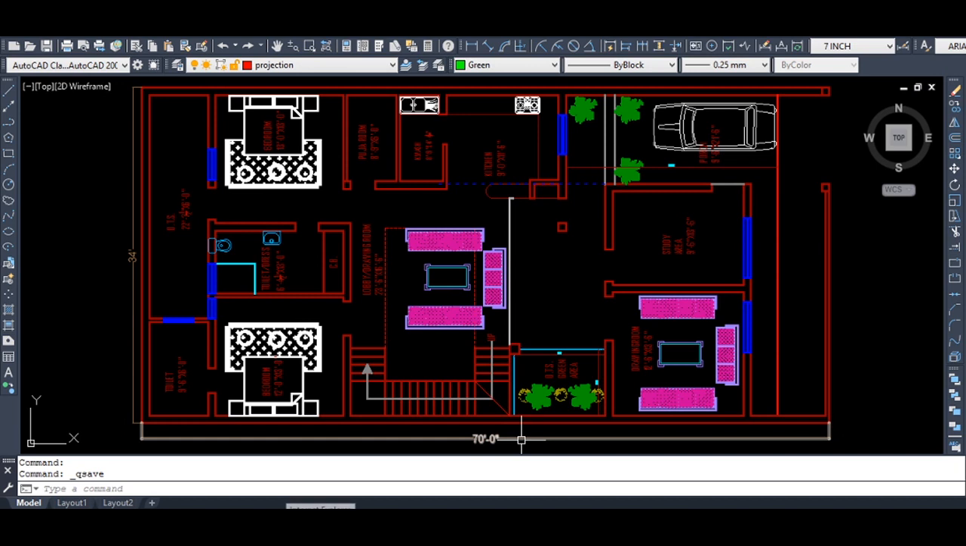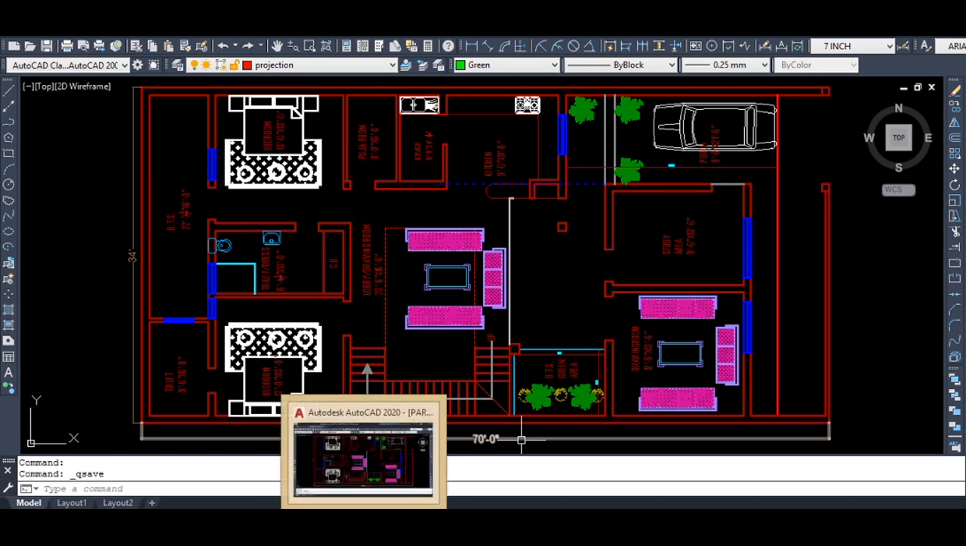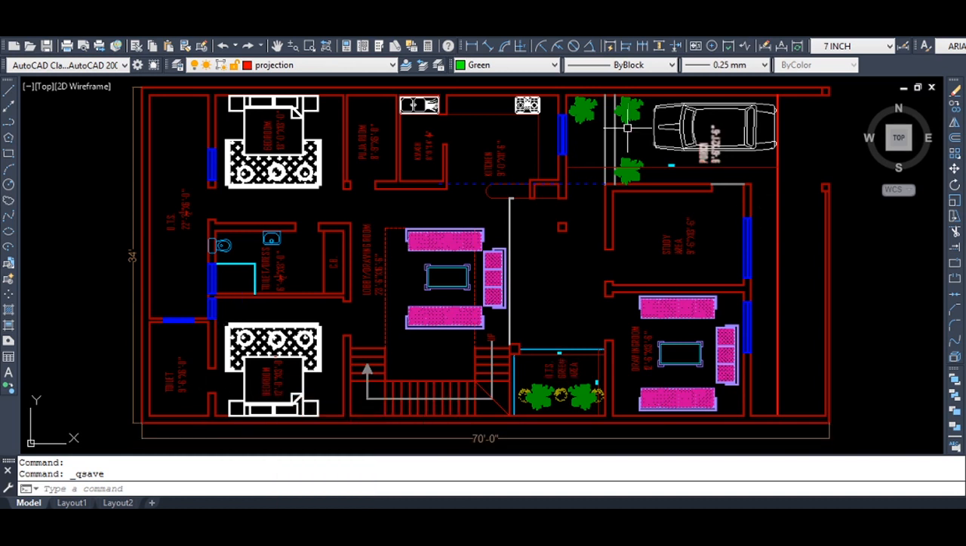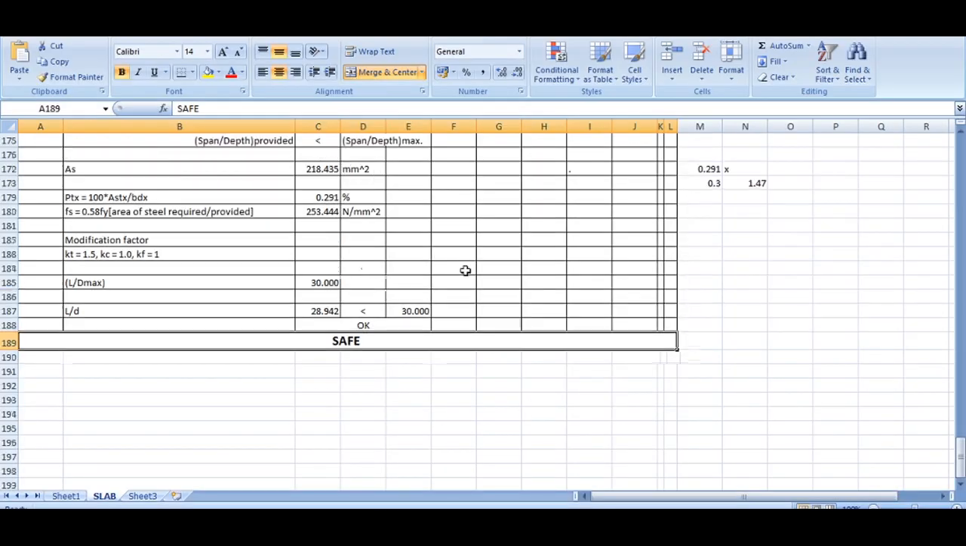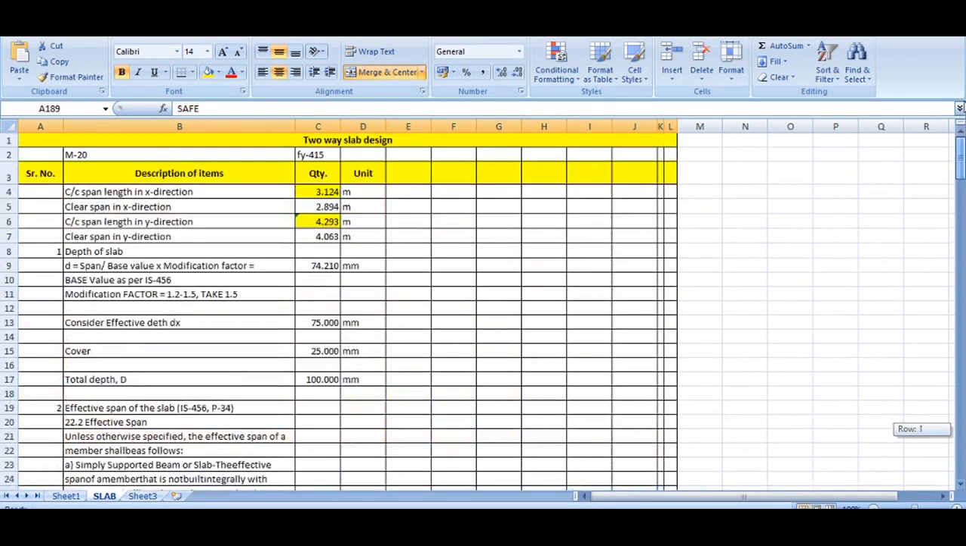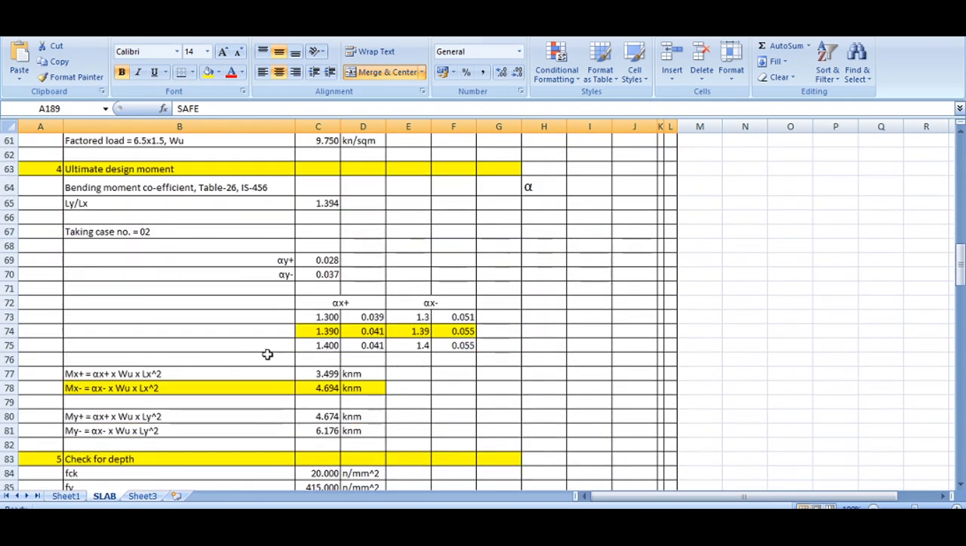Now talking about the structure, I have designed this building using CADD software. For the same, I have used YouTube videos as a reference. Talking about the slab of the building, I have designed it manually as a two-way continuous slab, and I have taken the load of that slab into account in the CADD software. These are the calculations of the two-way slab that I have designed.